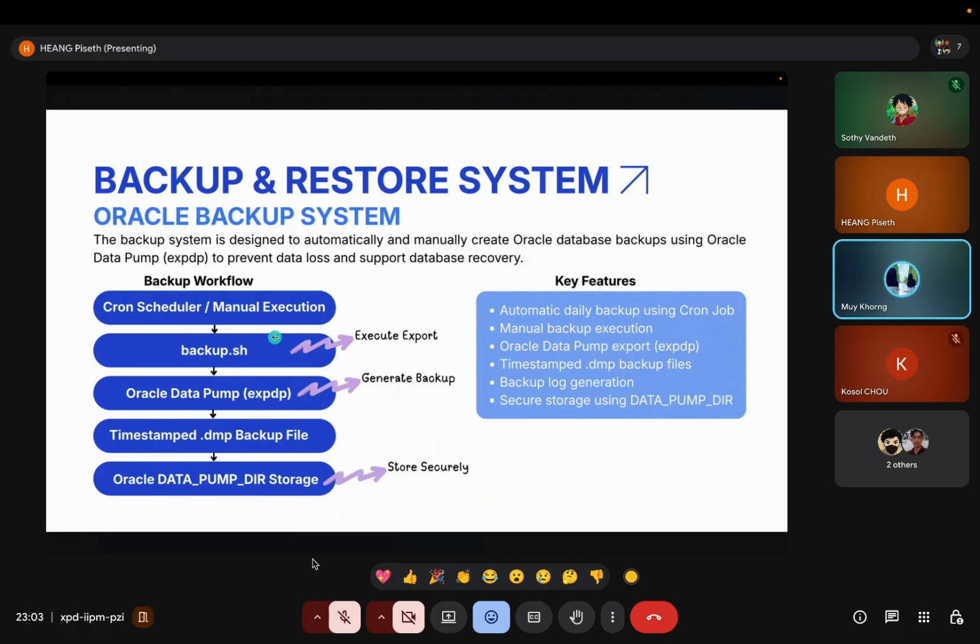Next, the backup shell script is executed, and inside the script, the Oracle Data Pump Export Utility, or EXPDP utility, performs a full database export operation. After the export process is complete, the system generates a time-stamped DMP backup file. This time-stamp naming convention helps maintain backup histories and improve backup management. And finally, the backup file is securely stored inside the Oracle Data Pump DIR storage on the Oracle servers.